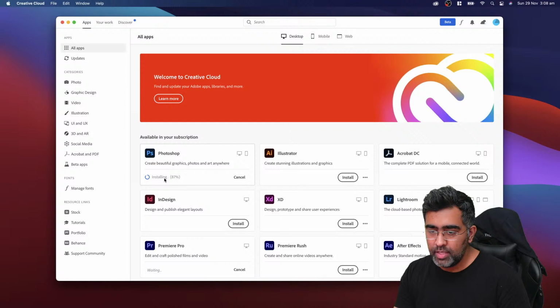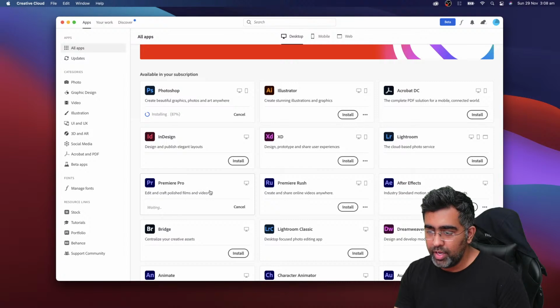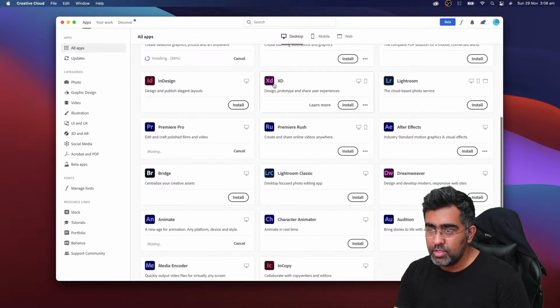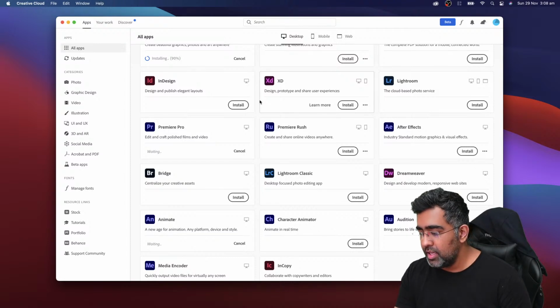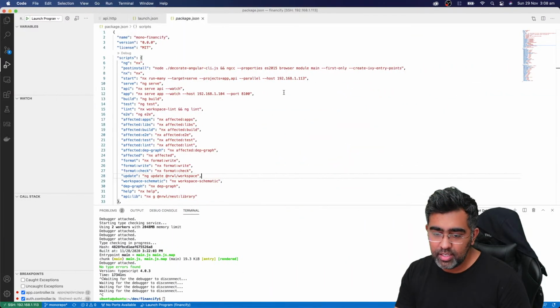Oh, it's 87% installed, but Premiere Pro is still waiting. And I would like to test this Adobe XD. This is one of the main applications that I use, so I'm really keeping my subscription for pretty much this application. This was free, but now I think they've put it in a paid plan.